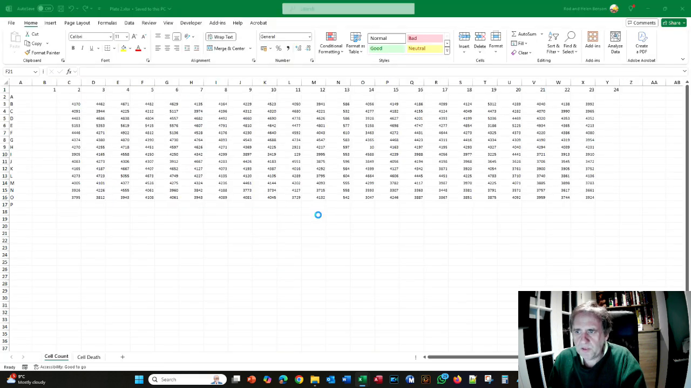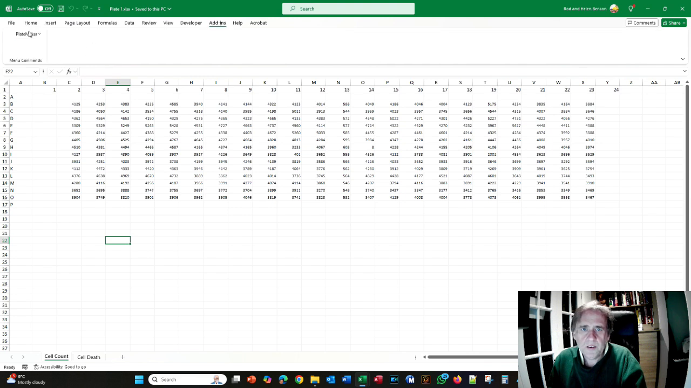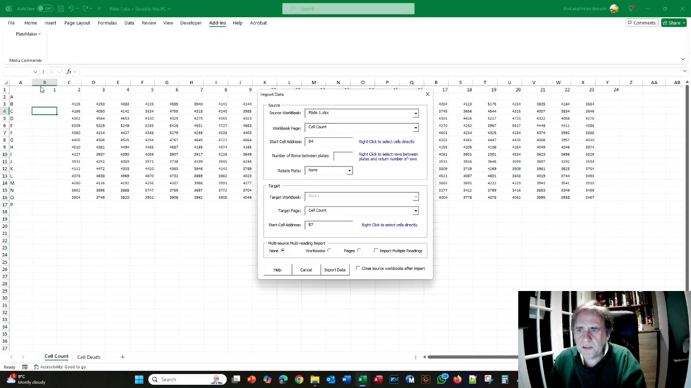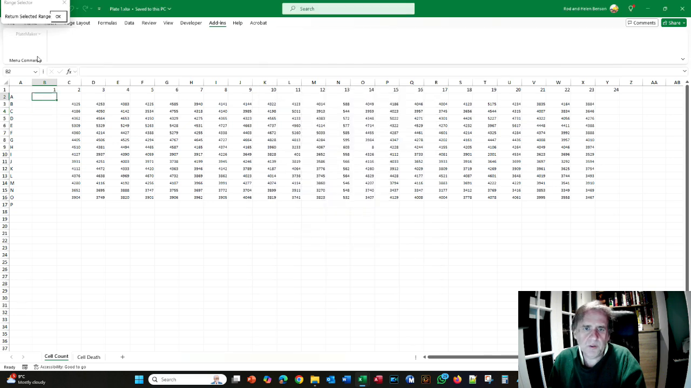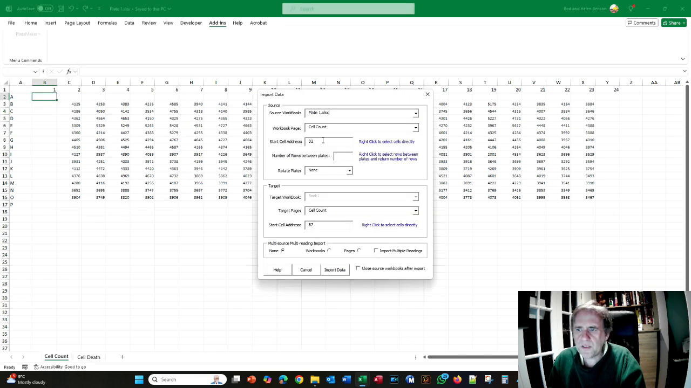Being a bit slow, but there they go. Okay, it's got them open. We now go add in. We go import data. It's picked up plate 1. We need to make sure that it's at B2. So remember, I could just type B2, or I can right click. Let's right click and put it on B2. There we go. So that's in.